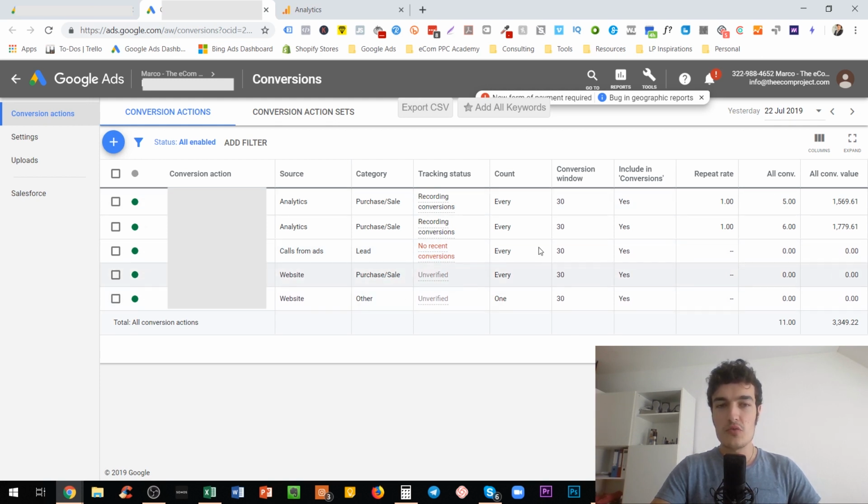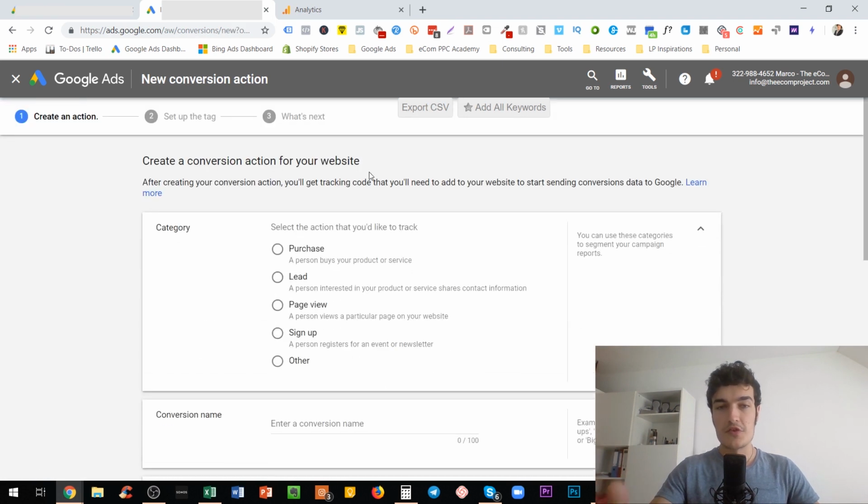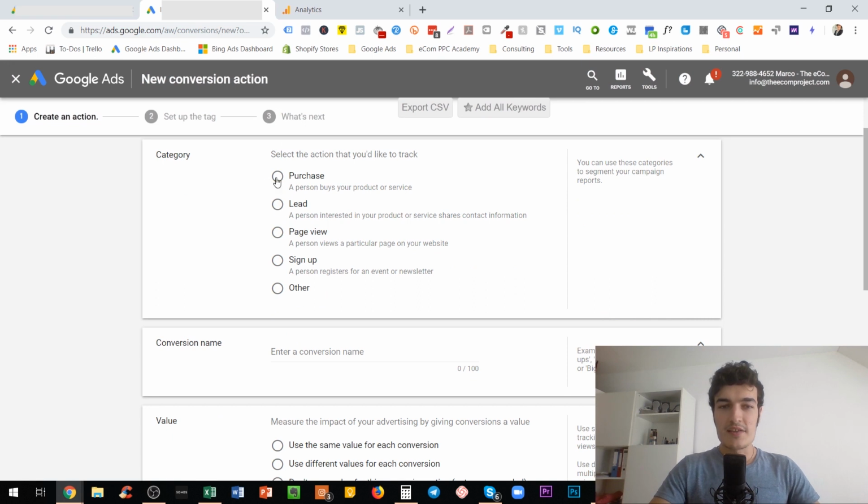And what you want to do is you want to click on this plus button, where it says here conversions plus. And now you have four different options. You can get a new conversion from a website conversion, app conversion, phone call conversion, which you don't need, I assume. And here you can do a bunch of things. So that's how you set up a normal purchase conversion or lead or something.